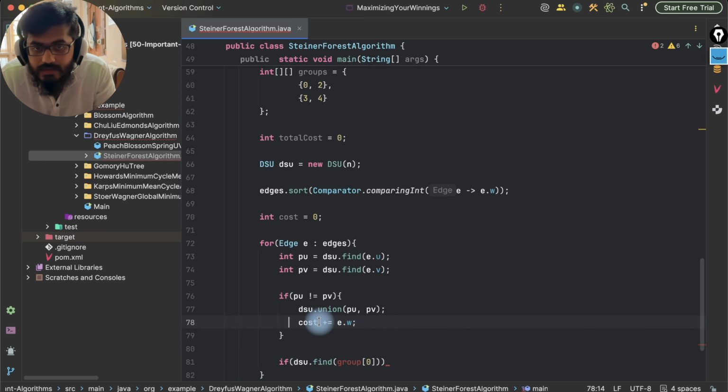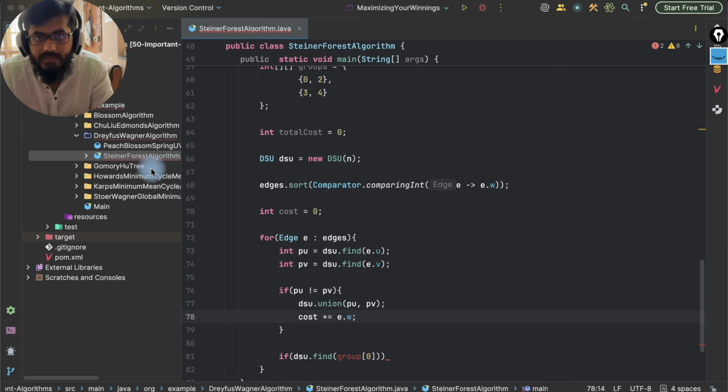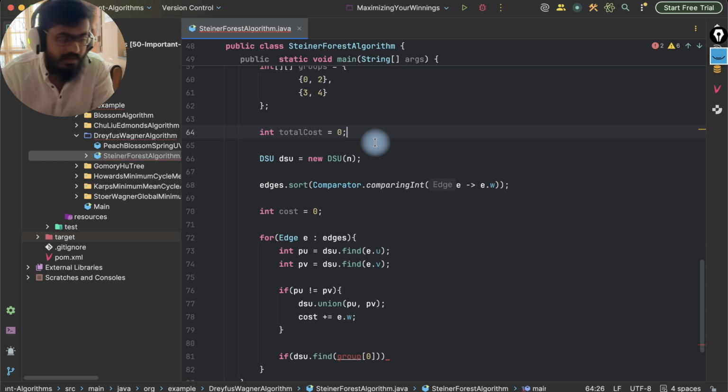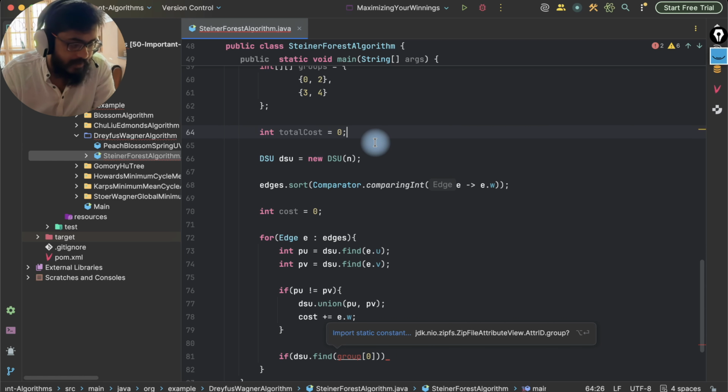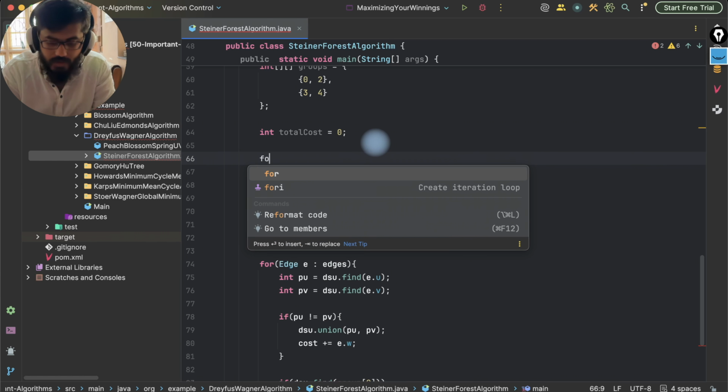Static constant, not this one actually. So let me do one thing. Here I haven't included this one also. I forgot, after total cost 0. So let me include one more for loop. I got confused, I believe.